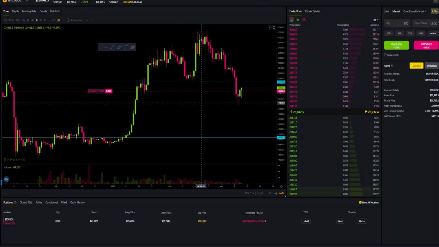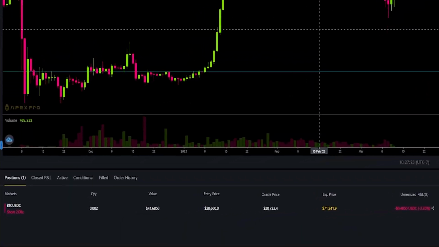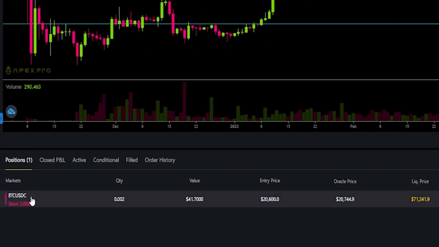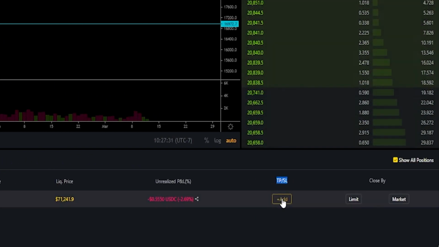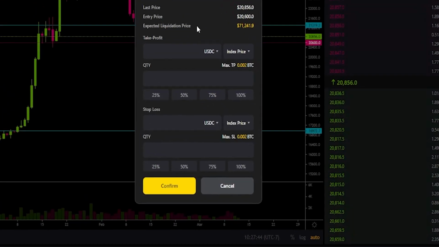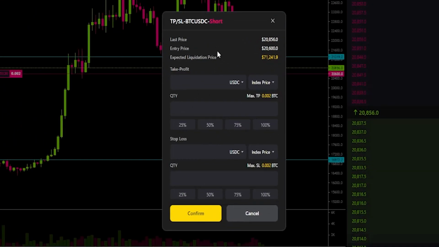If you'd like to set a take profit as well as a stop loss for your position that is already open, you just simply come down here to positions. Here's where we can see my short position that I just opened. And over here on the right-hand side, you'll see where it says TPSL. Just simply click the add box underneath. Then you'll get this little pop-up window here where you can set your take profit as well as your stop loss. So currently I'm in my short position, and let's imagine that I'm targeting 20,000. I just come down here in the take profit box and I type it in, 20,000.